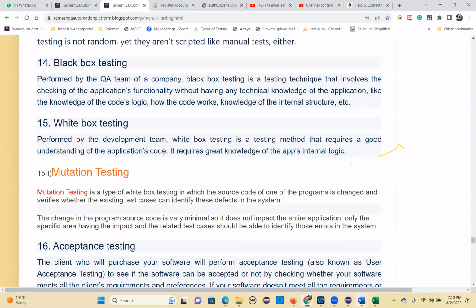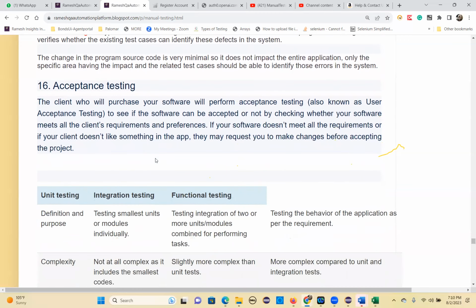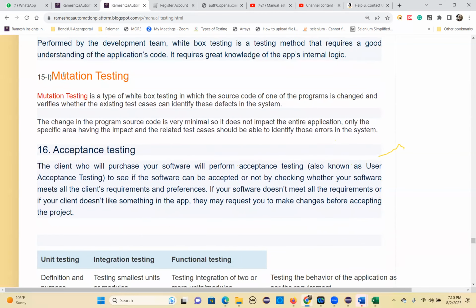White box, as I mentioned, is basically the internal structure of the application that you focus on. You're not bothered about external behavior. You mainly focus on what is happening internally. That's what white box testing is. Mutation testing is a type of white box testing, where the source code will be checked. But that's not that much.